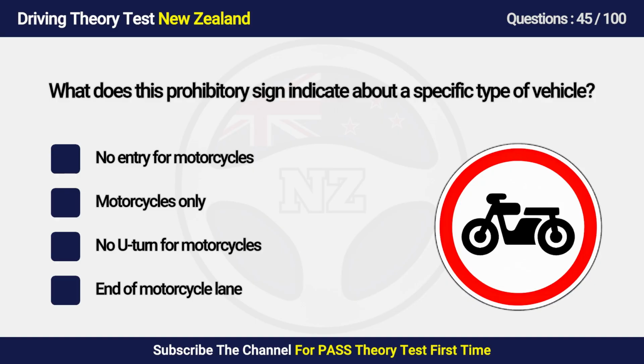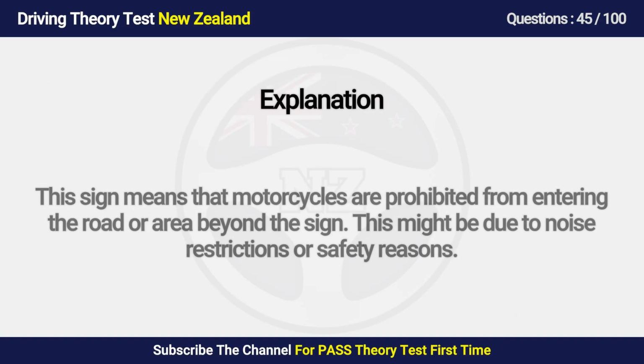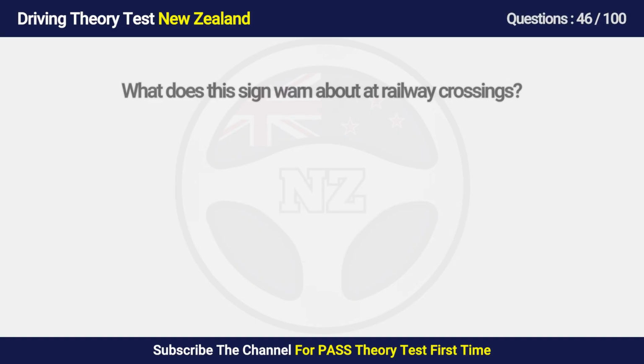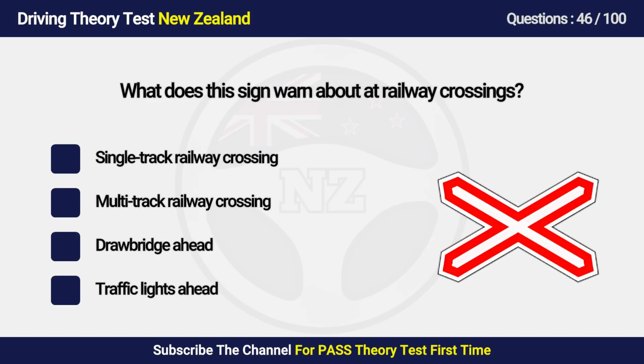A. No entry for motorcycles. B. Motorcycles only. C. No U-turn for motorcycles. D. End of motorcycle lane. Answer is A. No entry for motorcycles. This sign means that motorcycles are prohibited from entering the road or area beyond the sign. This might be due to noise restrictions or safety reasons. Question 46. What does this sign warn about at railway crossings?